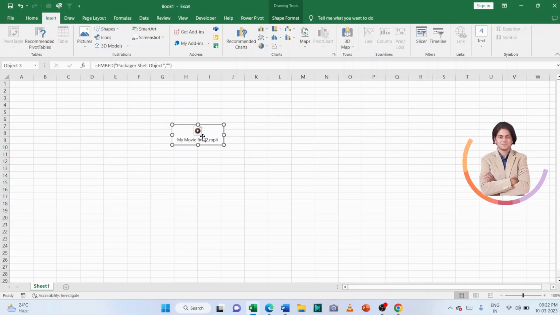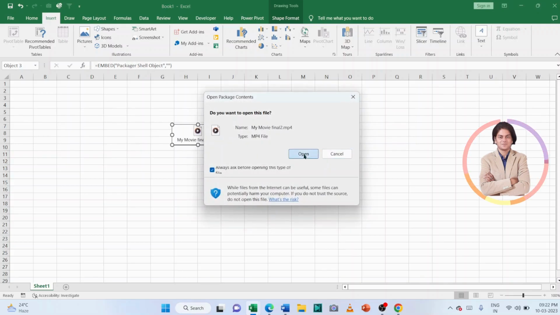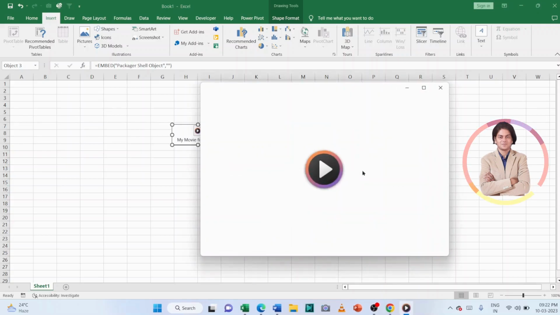It is very simple to open. Click on it and your file will open.